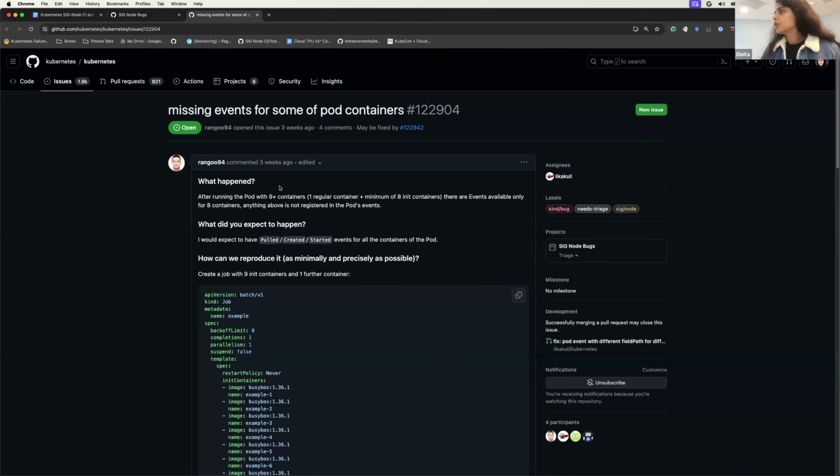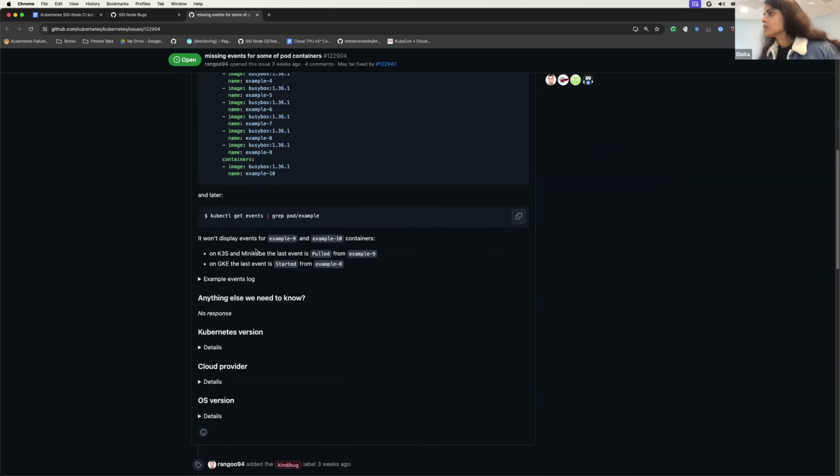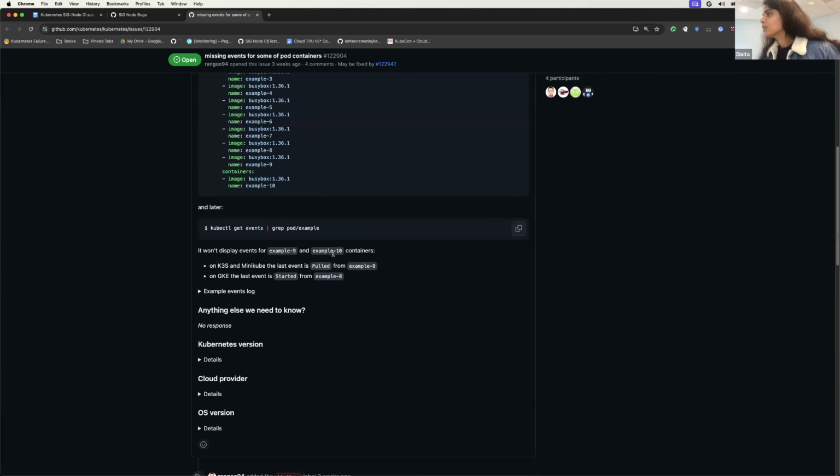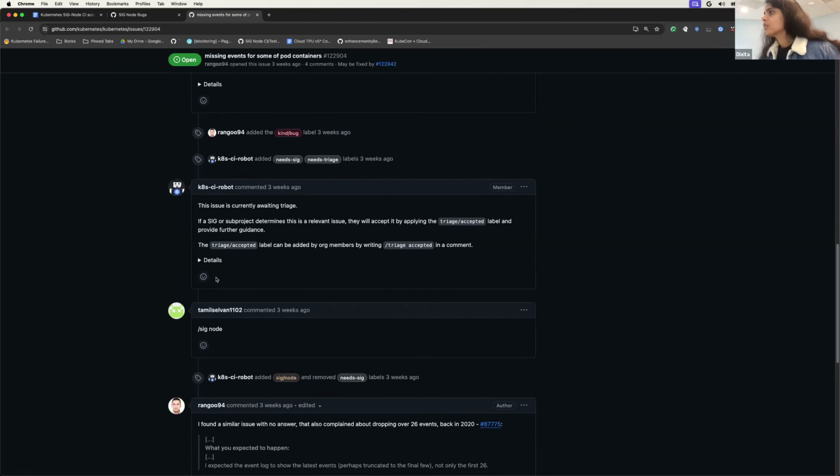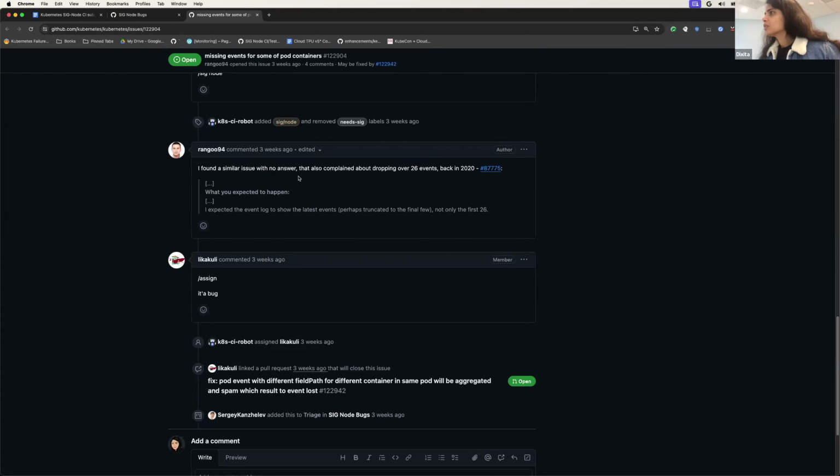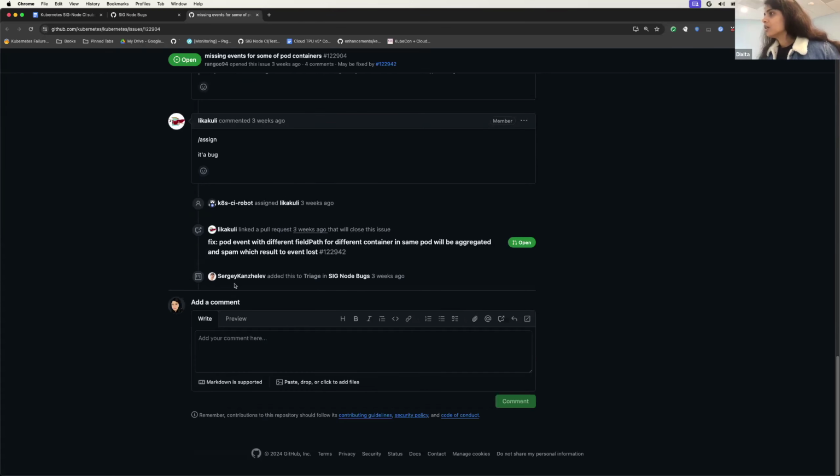Missing events for some of the pod containers. After running the pod with 9 plus containers, there are events available only for 8 containers. Anything above is not registered in the pod events. I would expect pulled, created, started events for all the containers in the pod. There are steps for reproduction. It won't display events for the ninth and the 10th container. The last event is pulled from example 9. On GKE, the last event is this from. Okay, SIG Node. I found a similar issue with no answer, but also complained about dropping events back in 2020. It's a bug.